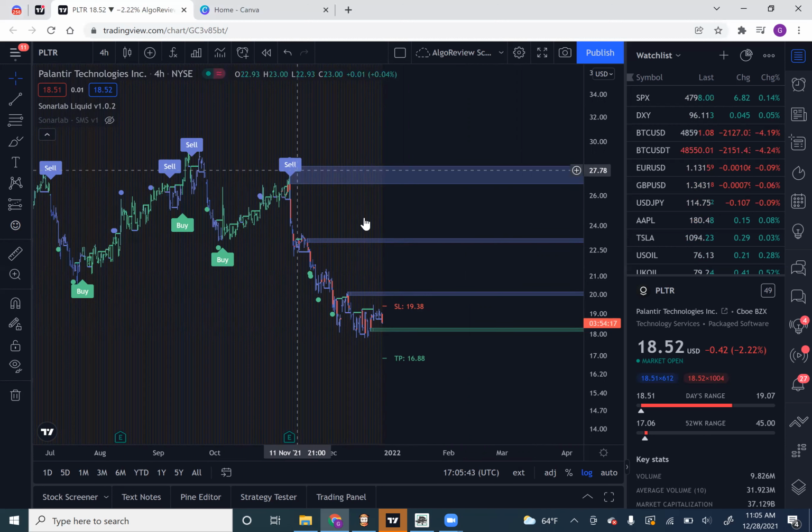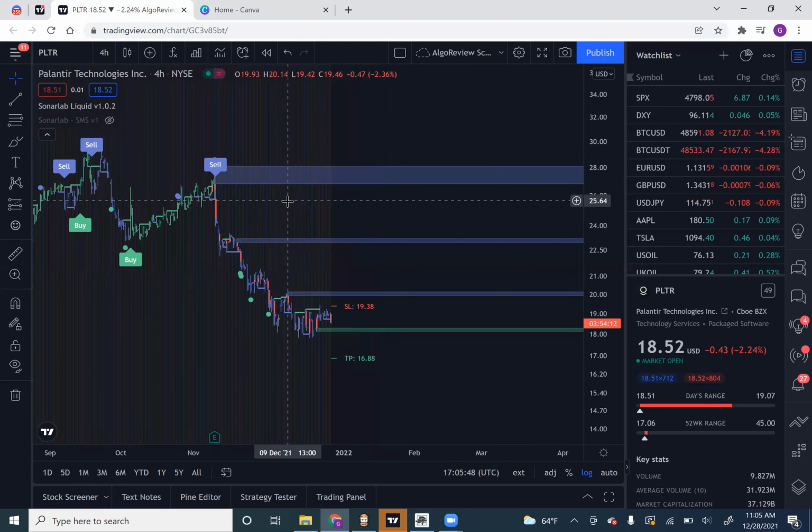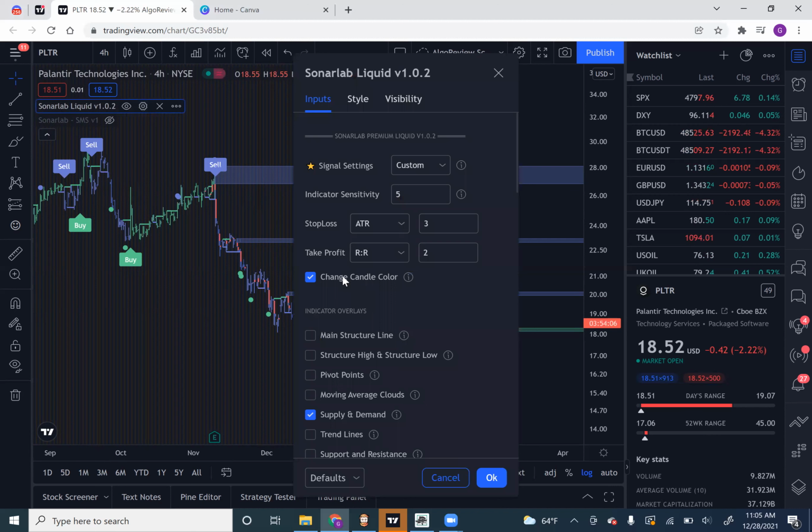The size is simply based off of the wick. So that would be a larger order block, where a more aggressive short would be based off of a larger block. So that's what the size is for. So very cool feature there.